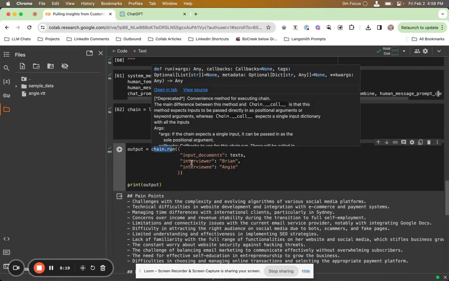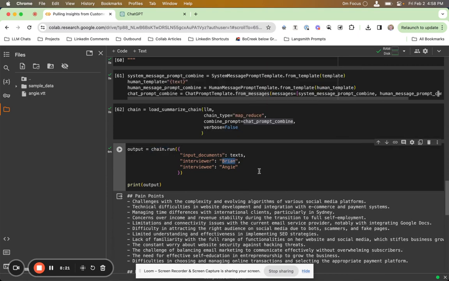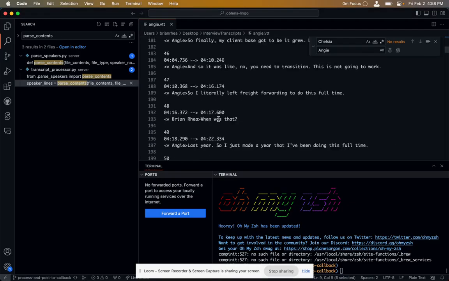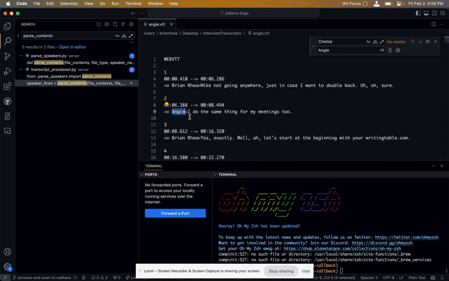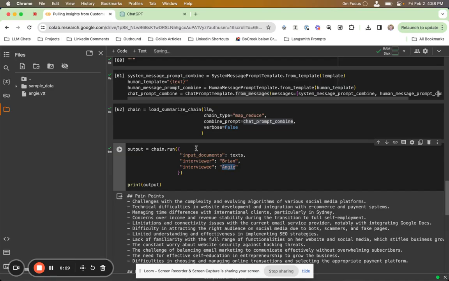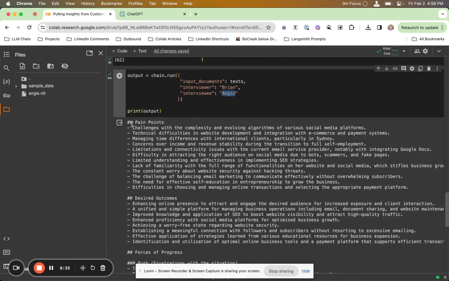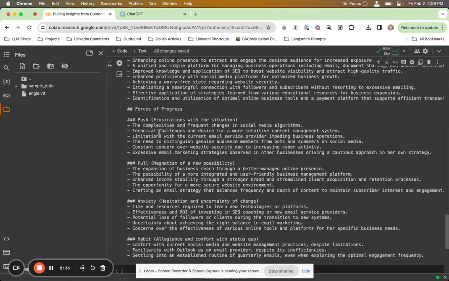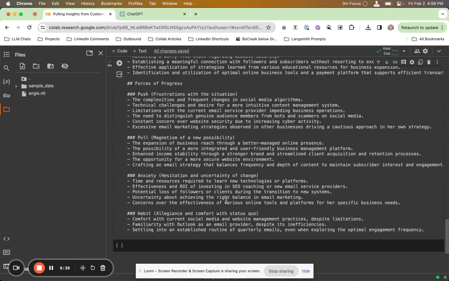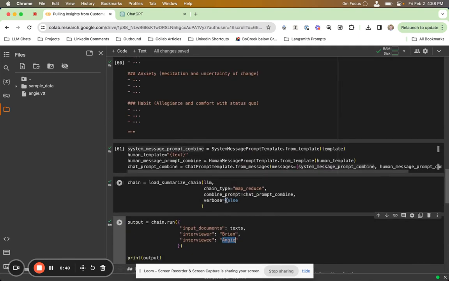Now, this is what's important. So the interviewer, I'm putting my name, and I'm saying the interviewee is Angie, so that it knows as it's going through this transcript, whose voice I want it to listen to in order to extract all these pain points, desired outcomes, and all of the forces of progress. It really is pretty straightforward and easy for you to execute these.